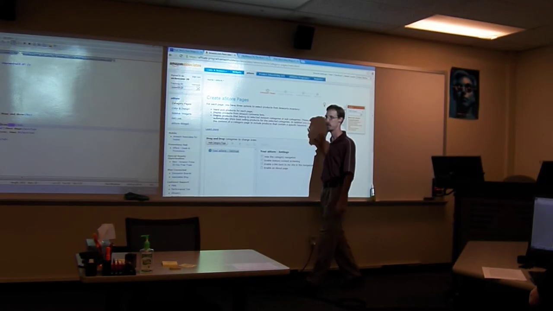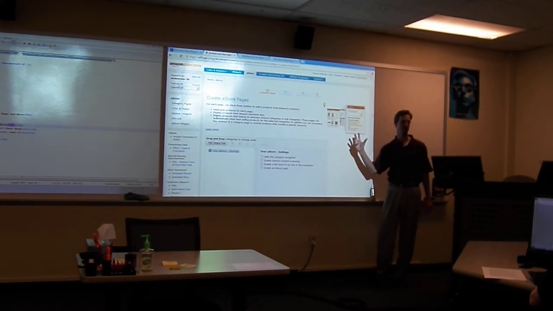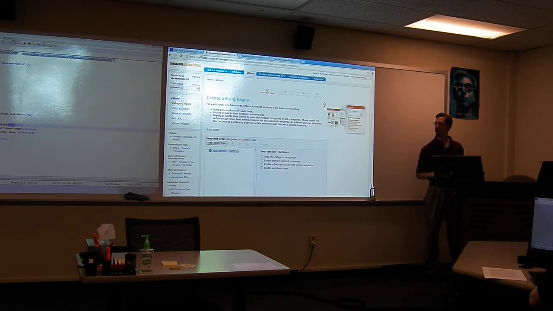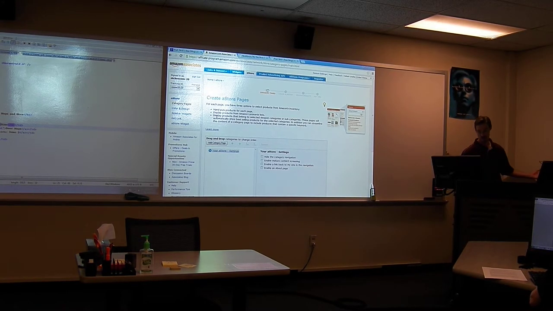But notice what it takes you to after you select your tracking ID. What does it say? Pages. Create pages. So notice it gives you step-by-step. It's a step-by-step wizard. Category pages, color and design, sidebar widgets, and get link. Now when I usually shoot you all an email for the textbook, I usually use the links and banners tab up here. I don't use the actual store tab.